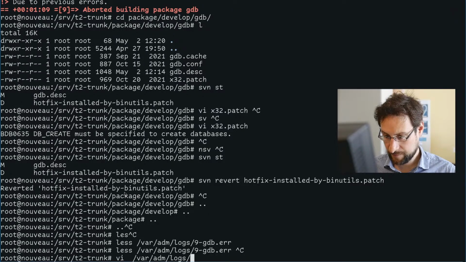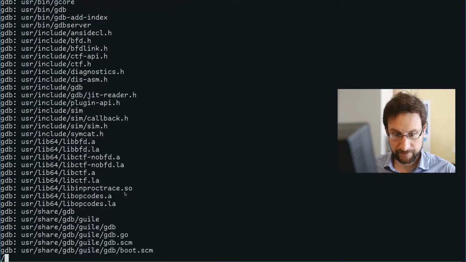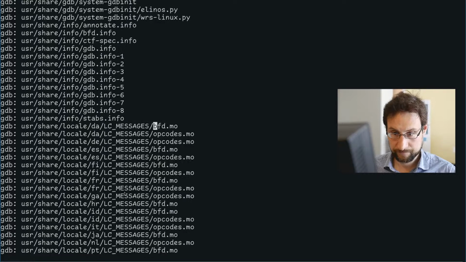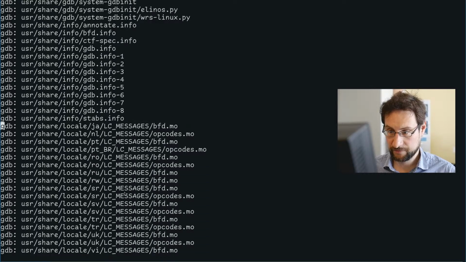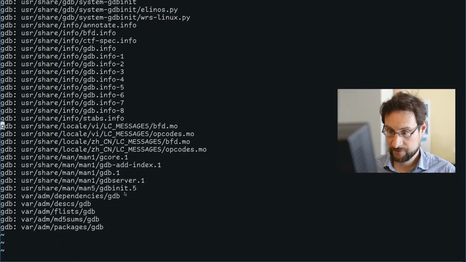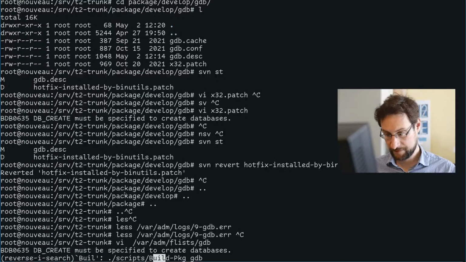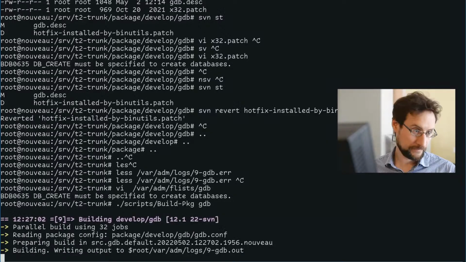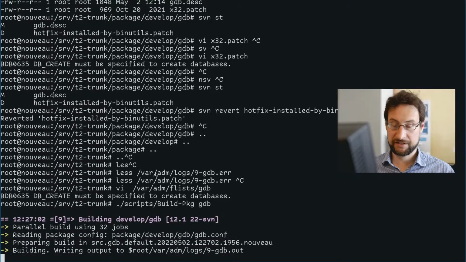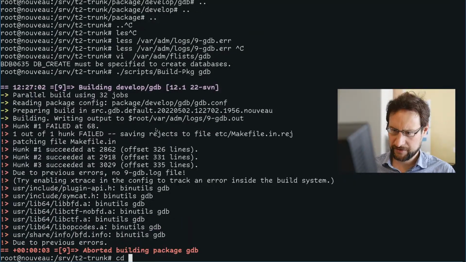The problem is we first need to delete most of them, maybe manually. BFDMO. Maybe we just delete all of them, who cares? It's just my local workstation. Because otherwise we will get the same error again. Yeah, let's build it, see what doesn't patch, and rediff that.